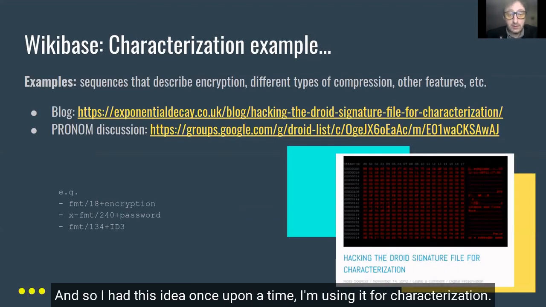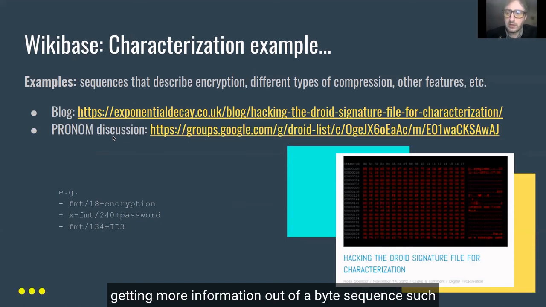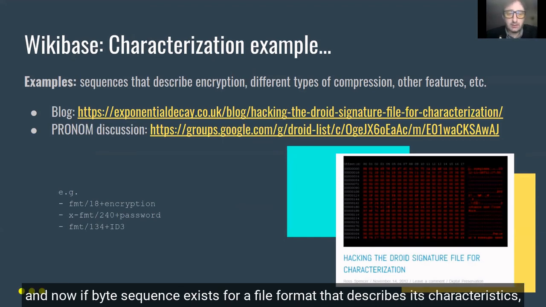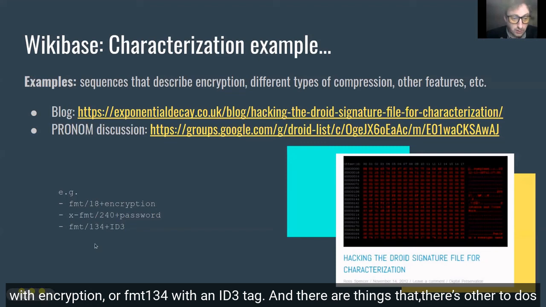And so I had this idea once upon a time, I'm using it for characterization. And again, there's a related issue here in Pronom about getting more information out of a byte sequence, such as whether something is encrypted or there's password protection. And now if a byte sequence exists for a file format that describes its characteristics, then you can encode that in Wikidata in a different record and say, here is format 18 with encryption or FMT 134 with an ID3 tag.